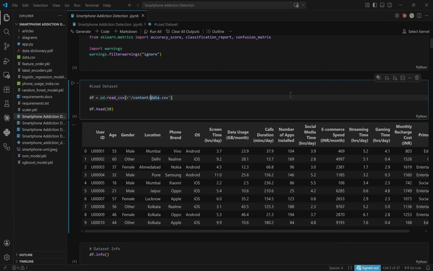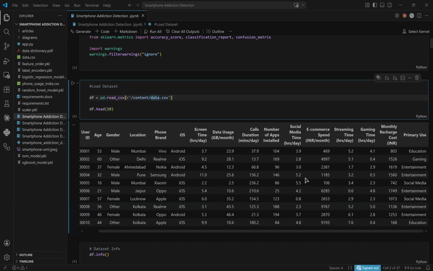The data that we are using to predict their addiction is their age, gender, location, phone brand, OS, screen time, amount of data used per month, and calls duration, that is minutes per day, and number of apps installed, how much of the time they are spending on social media, how much they are spending online, how much time they are spending streaming per day, and gaming per day, and what is their monthly recharge cost, and what is the primary use of their phone.